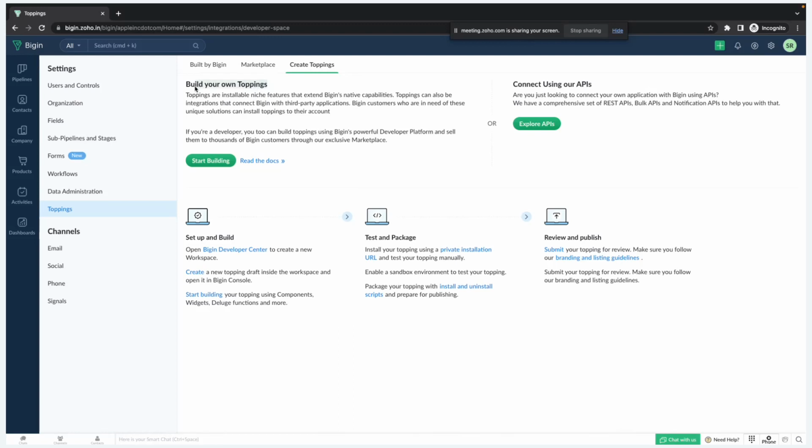So you can build your own plugins using our APIs and other methods, or you can connect your application into Bigin using APIs. We offer REST APIs, bulk APIs as well as notification APIs. You can use these to custom build any plugins to integrate other third-party applications with Bigin.